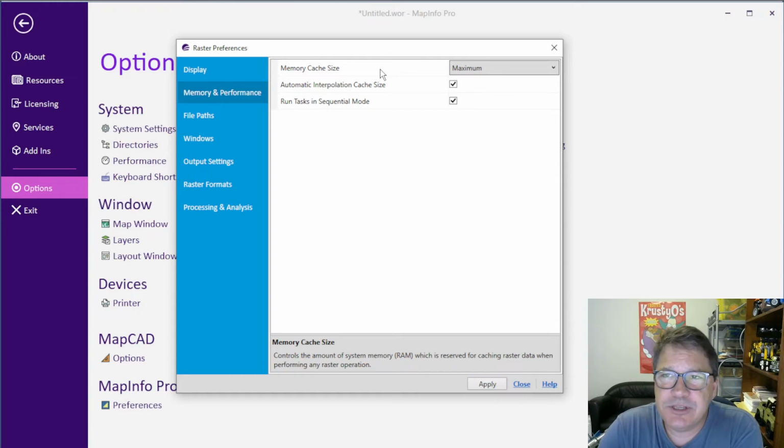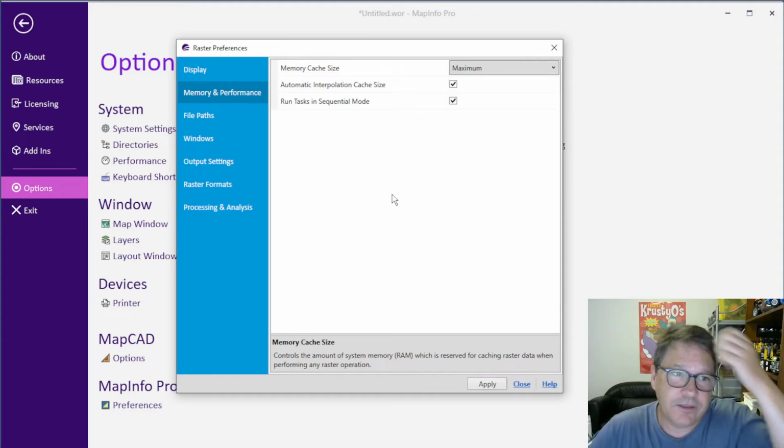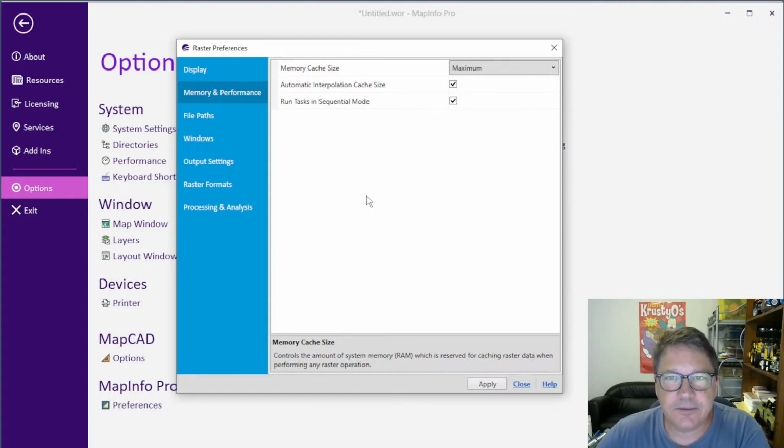Just make a point about processing. Rasters, when they fit into memory, if they can fit into that cache, then your processing will be optimized. If they can't fit into the cache, and the cache can't be that big, you don't have that much memory, most large rasters won't fit into the cache. In that case, the size of the cache becomes relatively unimportant because it becomes ineffective. So I'll leave that up to you. I always set it to maximum, but maybe something like high or normal is more appropriate if you don't want other software to be impacted.